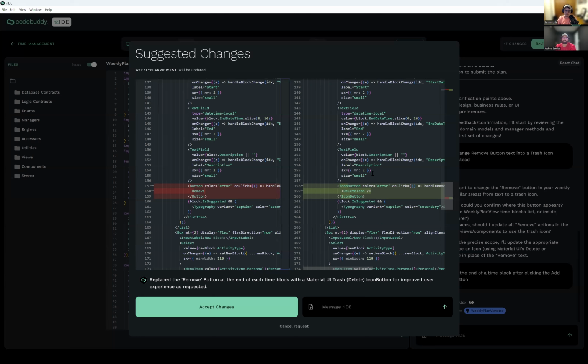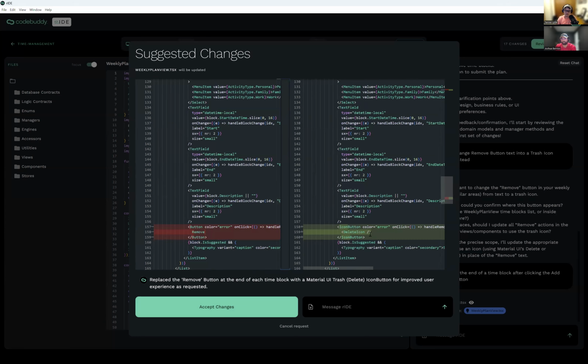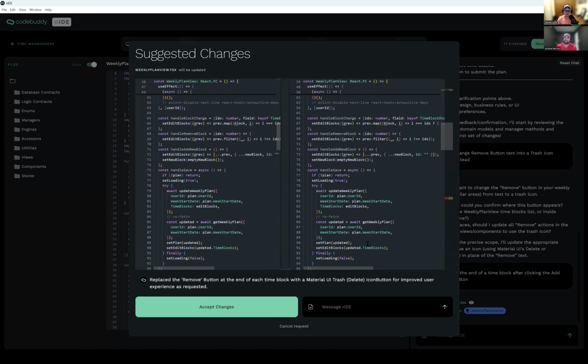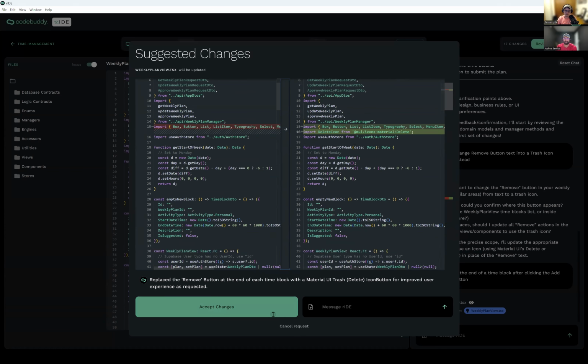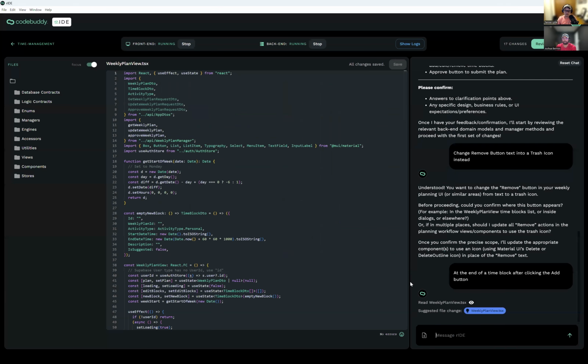Correct, yeah. And here is the other area, so it implemented that icon. So we're going to accept our changes here, and that should have a change immediately.